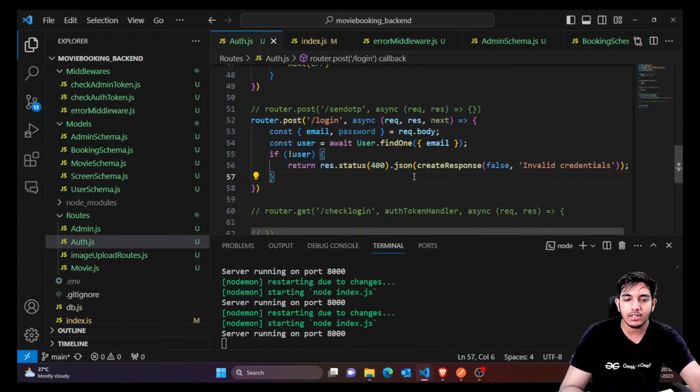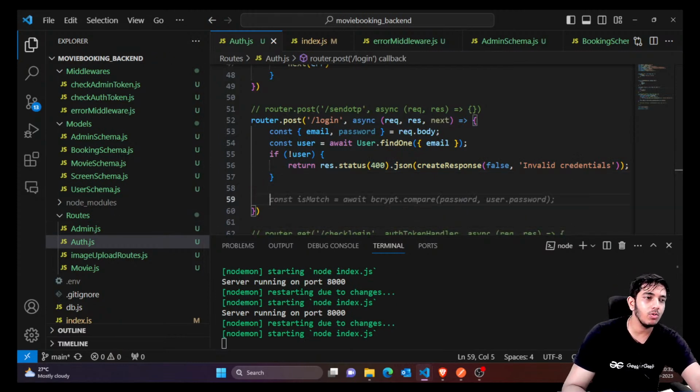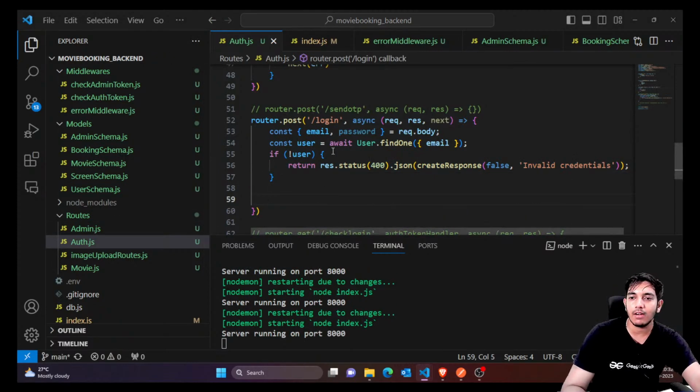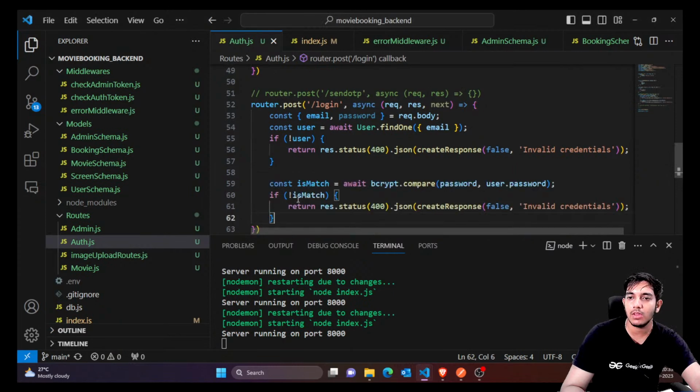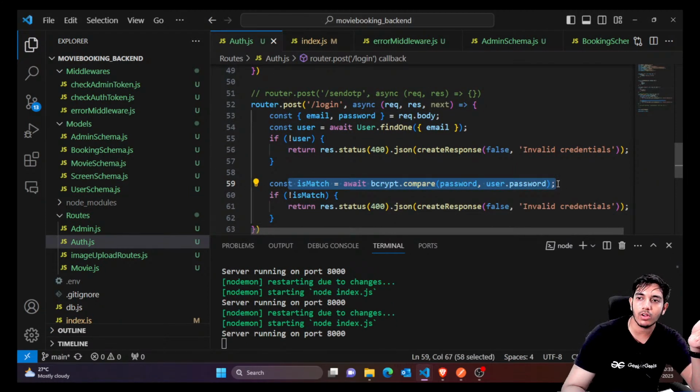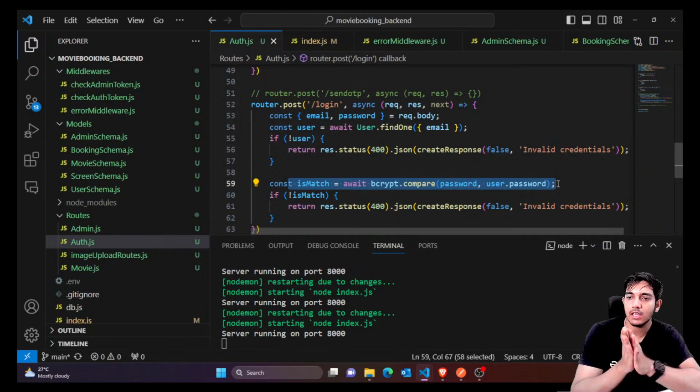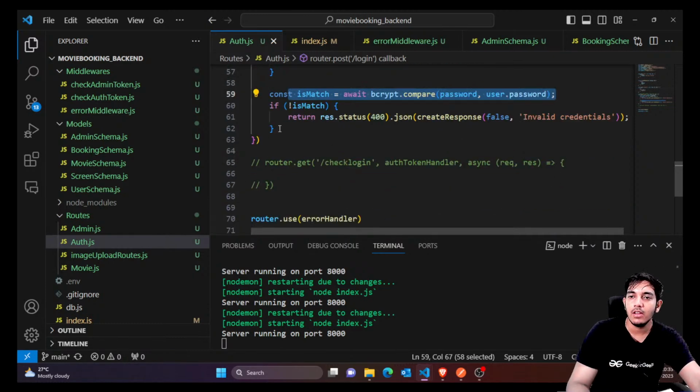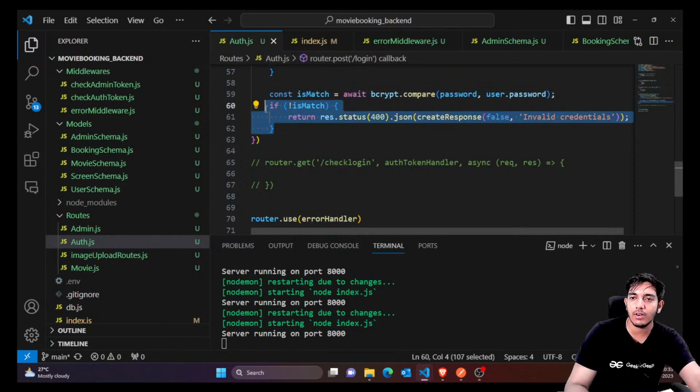But the user exists, I know. So if the user exists, I'm gonna find that password and first of all hash that password, because we saved the password in the hash format. I'm just gonna compare my password when I try to log in with the hashed password from the database. If they match, then everything is fine. Else it is false, that means password is false. So I'm simply gonna send this error.